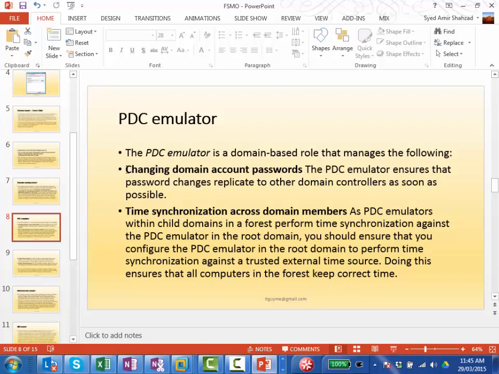So if there are 10 domain controllers, and you as a system administrator connected to domain controller 4 and made a password change for a user, and the PDC emulator is not available, what will happen? The replication won't happen between the domain controllers. The password change will not be replicated, right? The PDC emulator ensures that password changes replicate to other domain controllers as soon as possible.